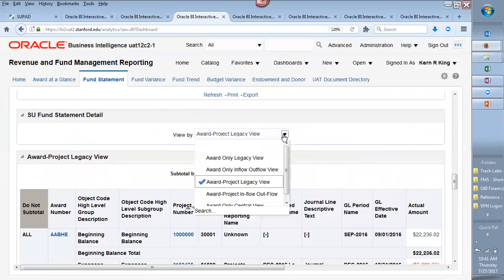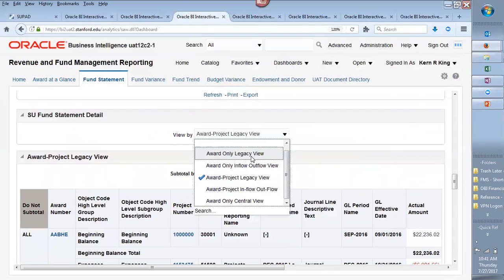This is where the real big changes you can make are. Now, whenever you see the word legacy, that means we're trying to make something look like the old report, as similar as possible, in this case, to the 153. But there are other ways you might like to see it. Like there's a view just for the central office.